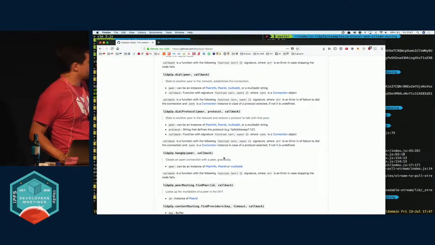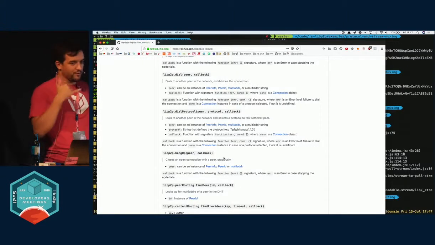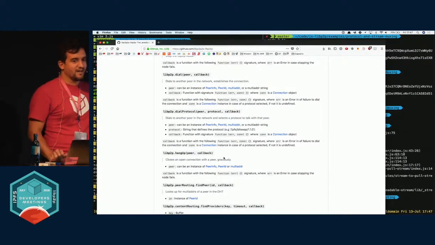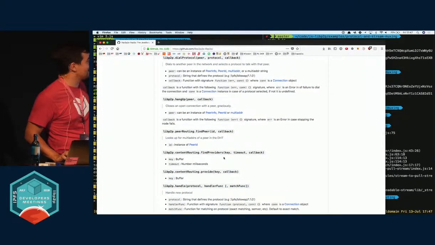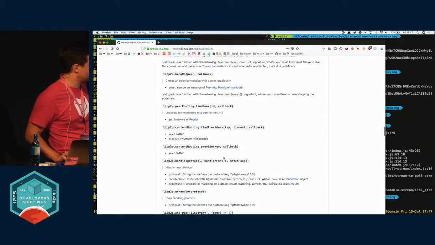We have the close connection. We call it hang up because if you dial, you kind of hang up. Some people have different opinions about the name of this. Then you have peer routing with find peer, content routing, like the things I was showing you.